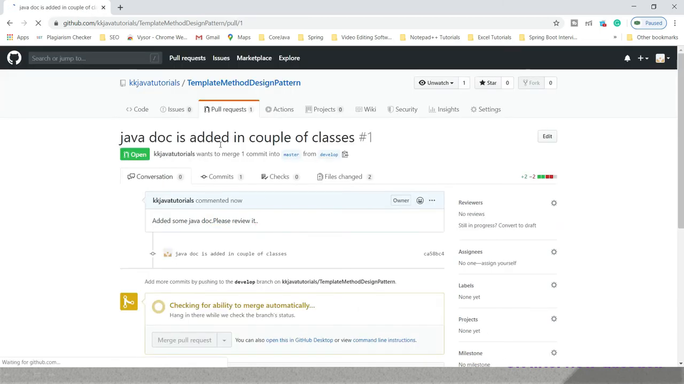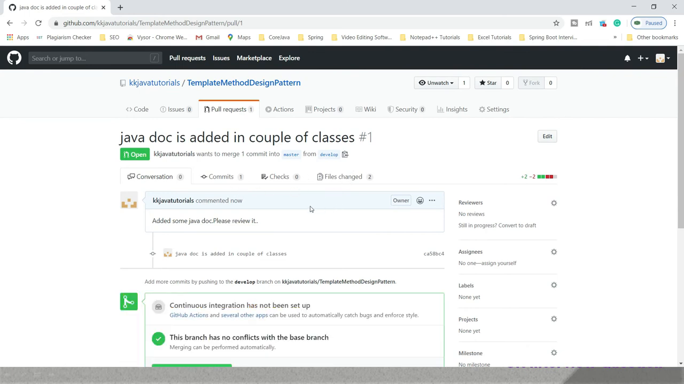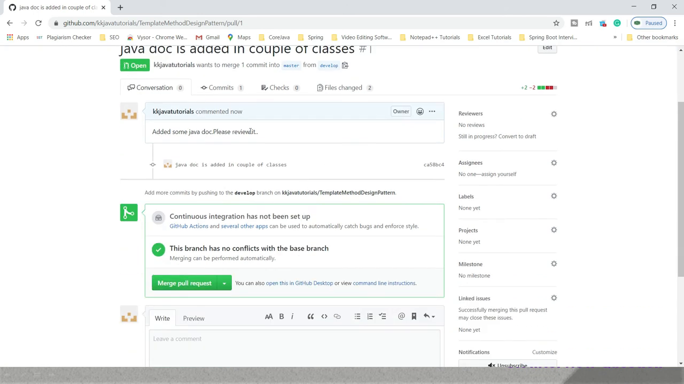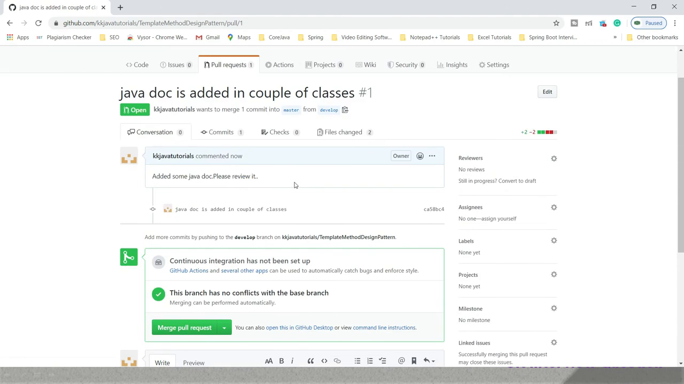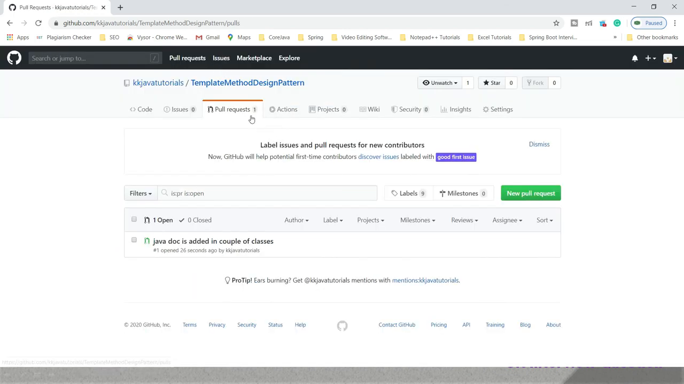So here you would have seen that we are raising a pull request to merge our develop branch into our master branch, right? That arrow was showing. Now if you look into the pull requests, one pull request is showing, and it is in the open state, right? This is in open state.